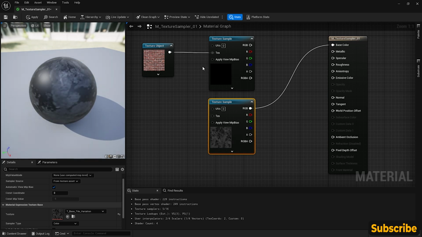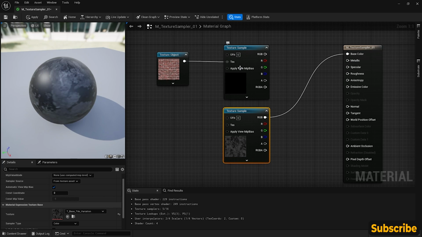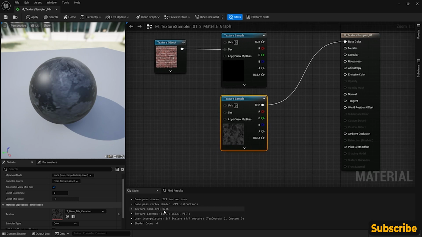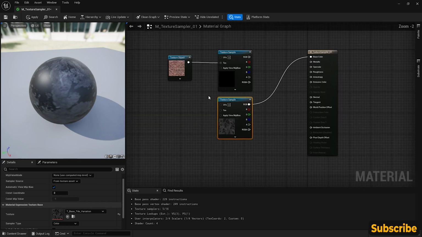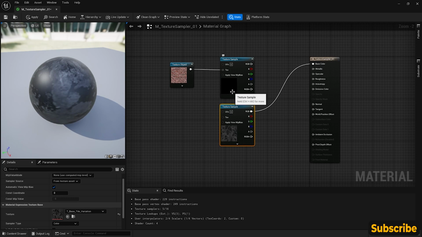Now, one high level note about texture samples or texture samplers is that there is a fixed number of them that we can use. As you can see, texture samplers 5 of 16 in this configuration. So you don't have an infinite number of these to use.